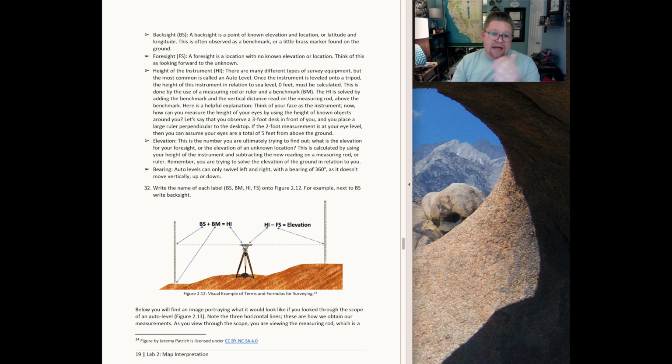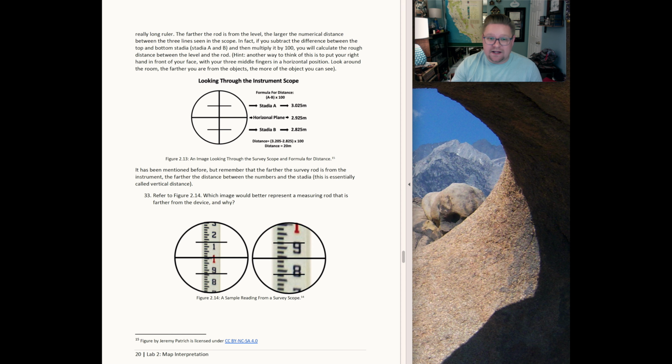Then we have our foresight, which is an unknown location, and the height of the instrument. Perhaps you've seen these guys out in the field before. So we've got all kinds of this really great data. We also have information such as the elevation and bearing. This little diagram that I've drawn represents how these terms apply when getting data and surveying out in the field, and then what the formulas are needed to solve. So be sure to work through this very slowly and carefully.